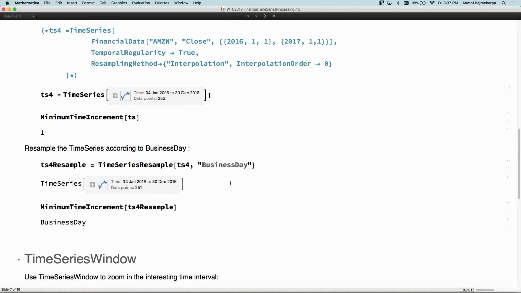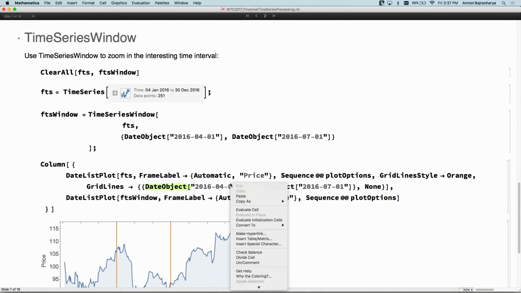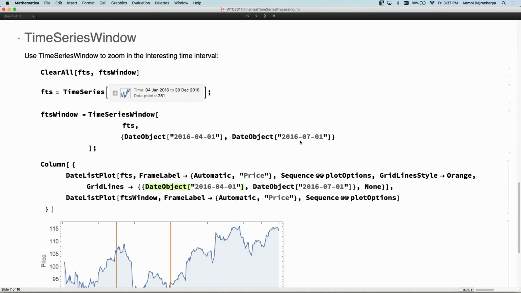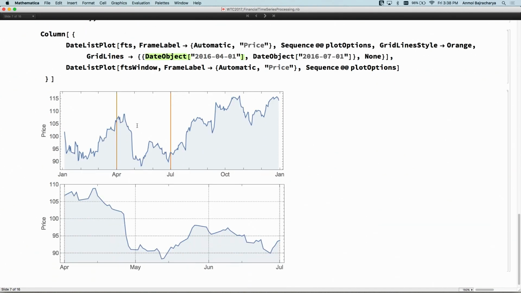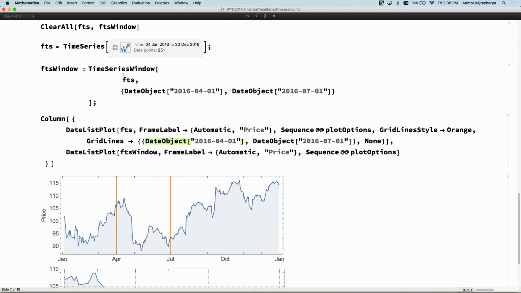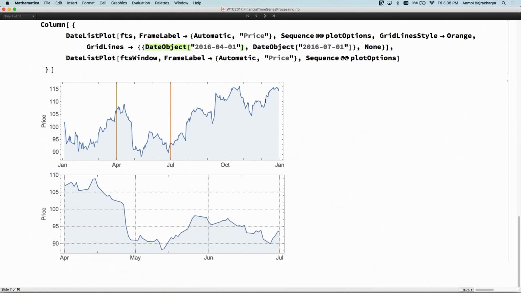I would also like to introduce another function, TimeSeriesWindow, which is very handy when we want to zoom in on interesting time intervals of a time series. So here is a simple example of how to use this TimeSeriesWindow function in order to zoom in on the data. For instance, in this plot, I'm just interested in looking at the data from April to July. So I just constructed this TimeSeriesWindow, provided the time series and provided the first date and the last date of the range. And here's a nice DateListPlot.